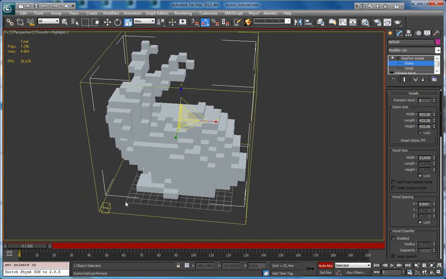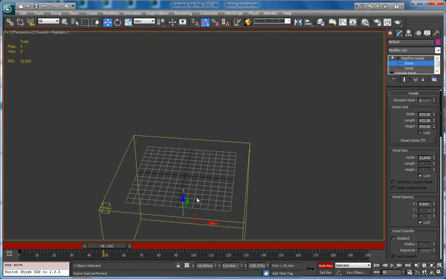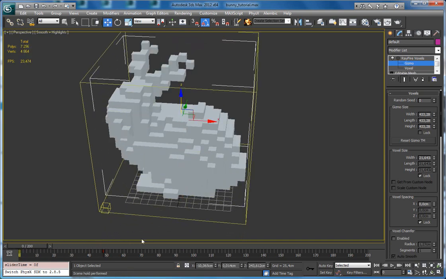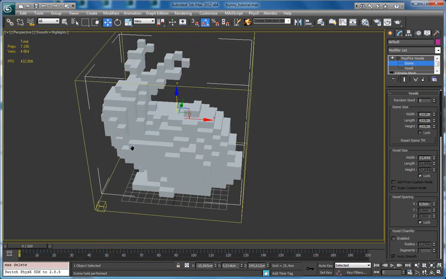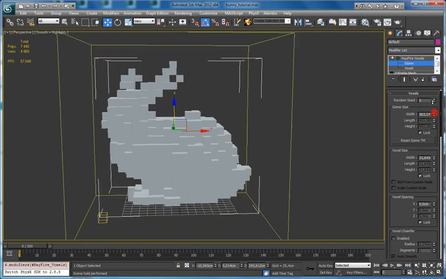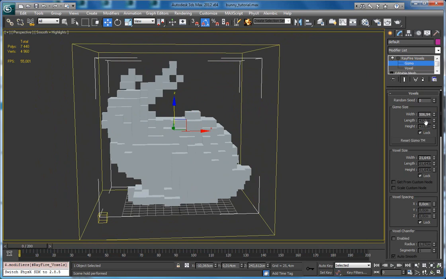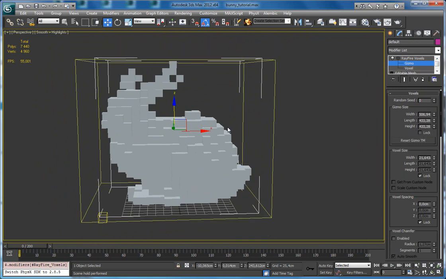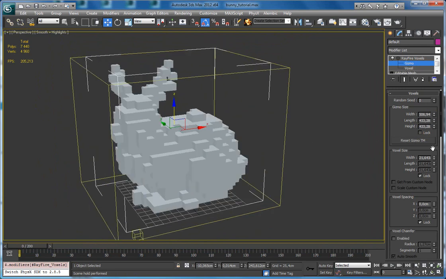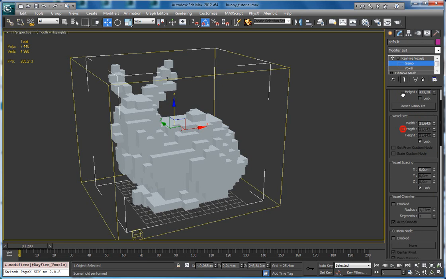All these properties are also animatable, so you can create some animation. And this lock property allows you to increase the size for all axes, for width, length, and height. So if you changed it and you want to get your gizmo back, you can reset the gizmo using this button.